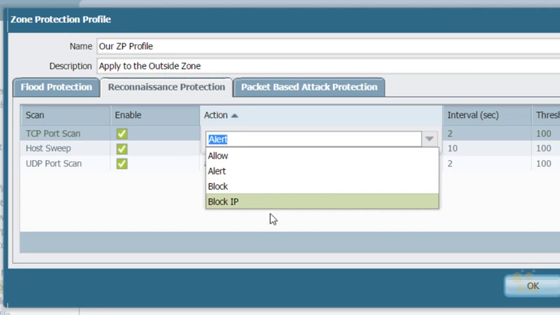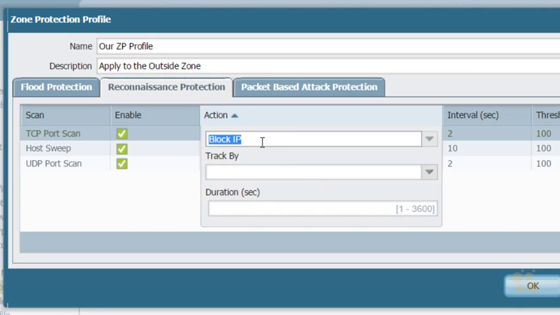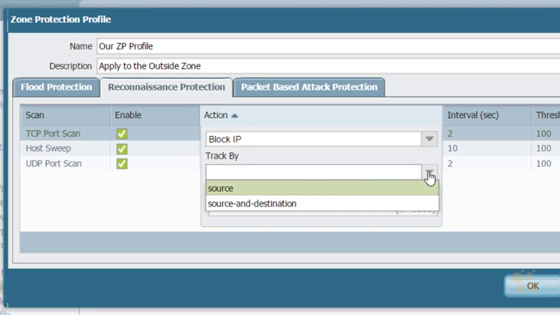And then we have block IP, which is interesting. I'm going to show you block IP in a little bit more detail. With block IP, we have additional options. We can say we want to track this based on the source IP address, maybe the attacker on the internet, or based on source and destination. So it's a specific attacker going to a specific address that we want to block.